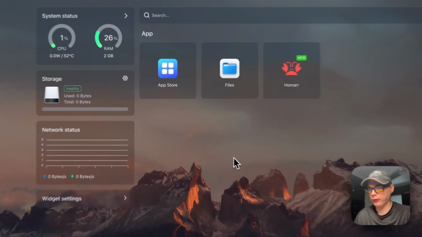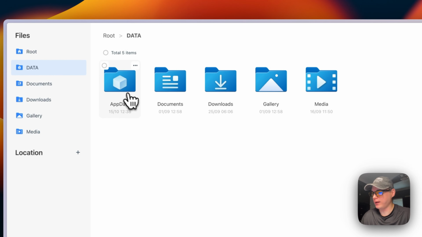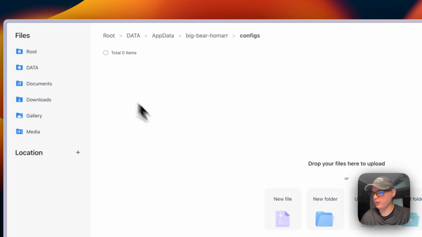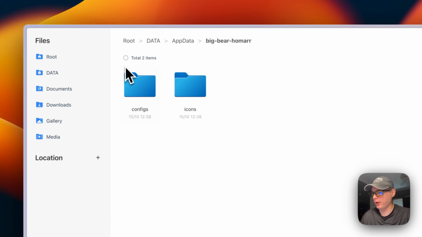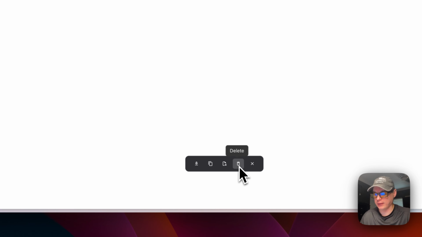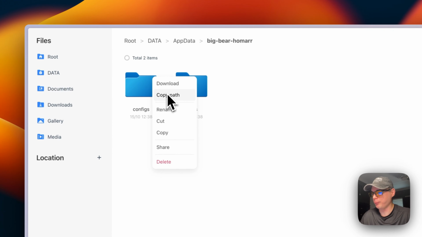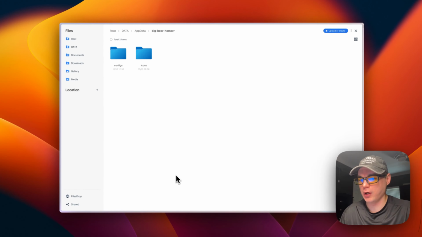So now we will go over the files. So I'm going to go in the Files app, and CasaOS makes it extremely easy with the Files app. So I'm going to go to App Data, and then BigBearHomarr right here. And then you can see configs and icons. So you can go in here, and you can go into the icons. You can also go and check mark these. You can download, copy, cut, delete, and cancel. You can also go into each folder and say download, copy path, rename, cut, copy, share, and delete. So that's a little bit about the files for BigBearHomarr.